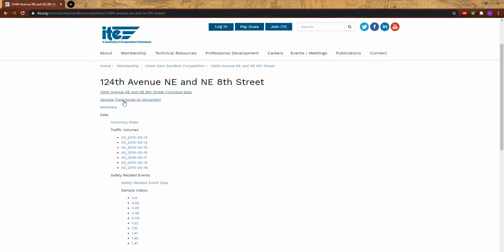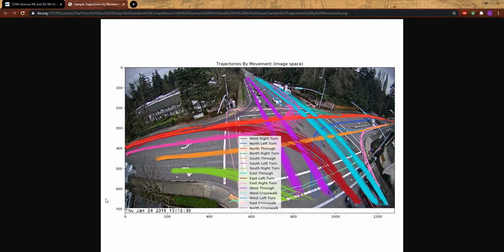Solutions. So if I go into the first image, this will show you sample trajectories by movement. And basically it contains the detected trajectories superimposed onto the camera's field of view. These images are just provided to contextualize the movement names in the legend over here. And these same movements will be provided in later documents.